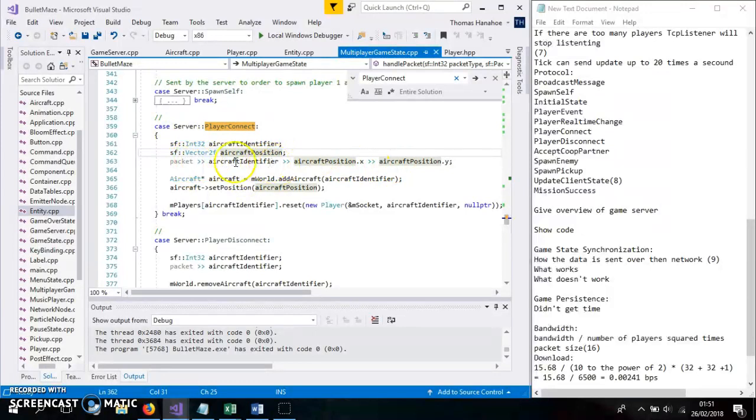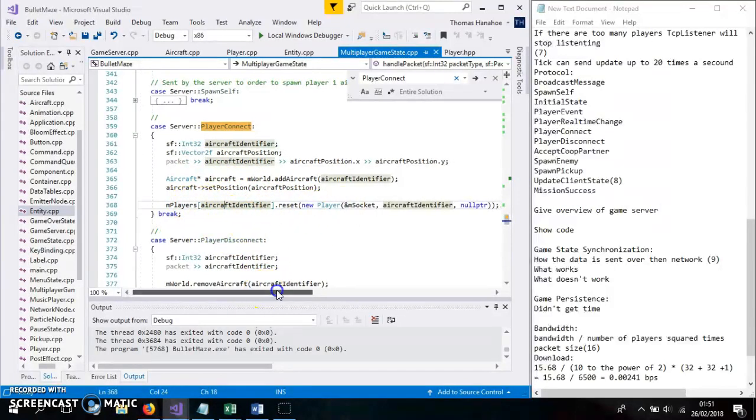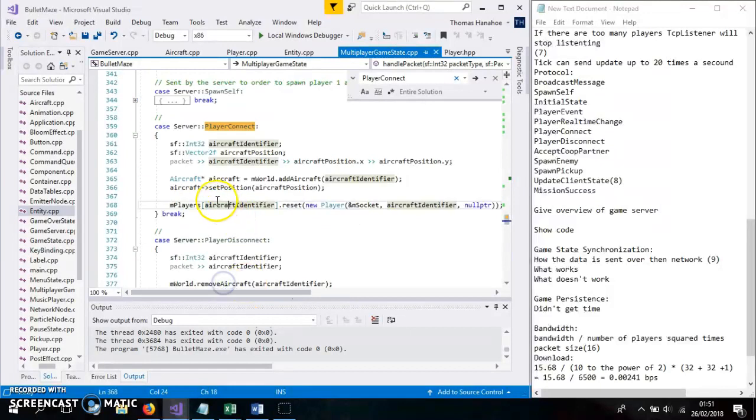and from out of the packet, and then you create a reference to an aircraft, and then add that using the aircraft identifier, and then use the add aircraft into the mWorld setting, and then you set the position using the aircraft position that you took from the vector, and then you add the identifier to the list of aircraft identifiers in MPlayers. So that's how the game state serialization works from start to finish.